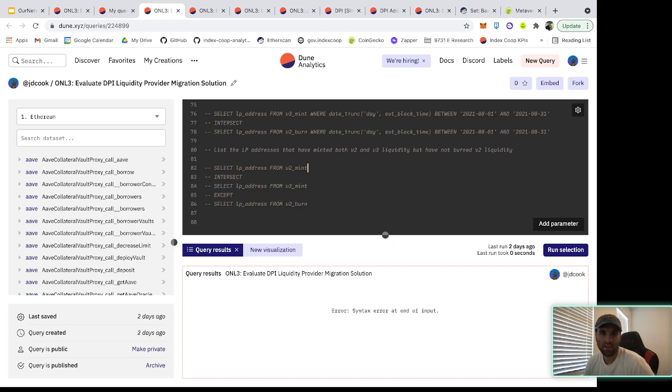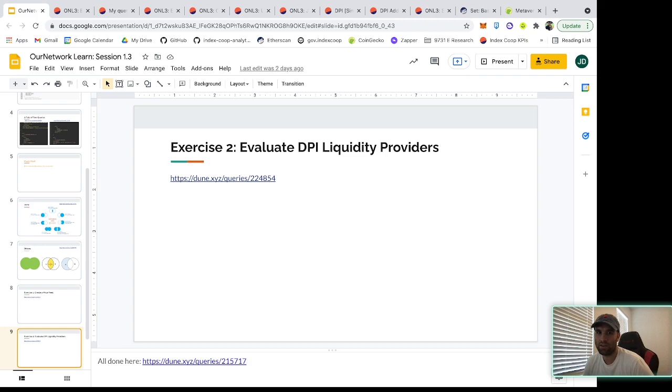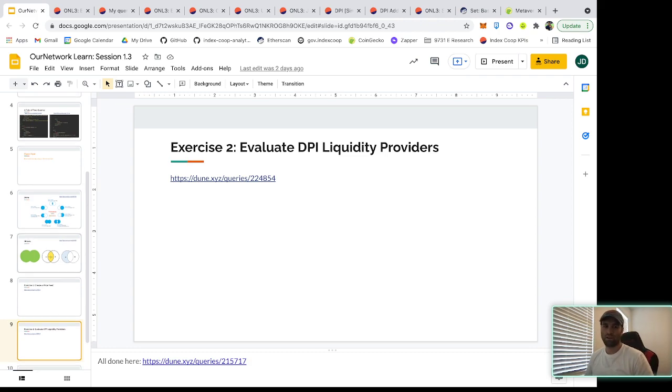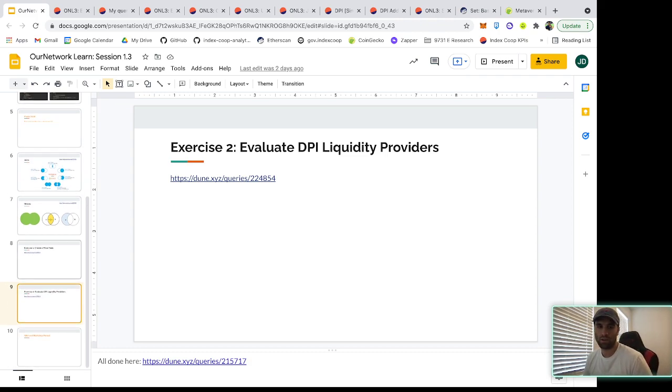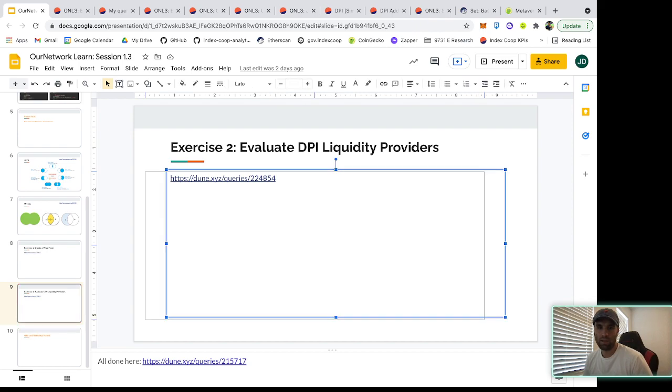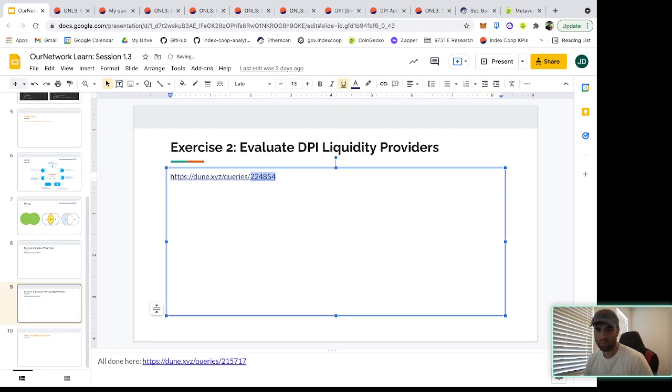All right, that's going to wrap it up. Again, you can work on those exercises on your own. Everything on the slides is linked, so you can work at your own pace.